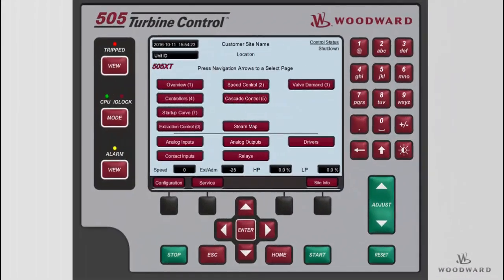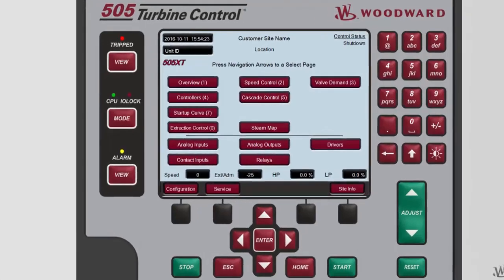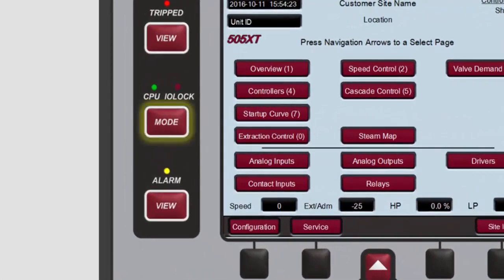To use simulation mode, you must be logged in to the Configure User level. Refer to the Changing User Levels tutorial to learn how to do this. To check the user level and mode, press the Mode button.